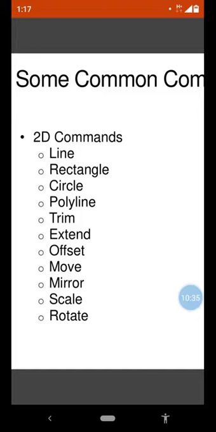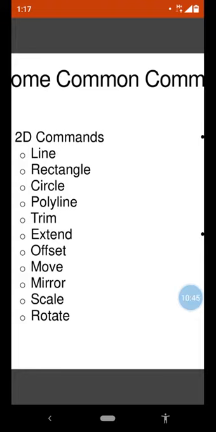The next one is the rectangle. The rectangle is the command where you want to draw a rectangle. Here you are able to draw a two-point rectangle. Just by selecting two points, you are able to draw a rectangle. Then circle. There are also many options here, and how we are going to draw the circle and so on, we are going to see in the coming lectures.